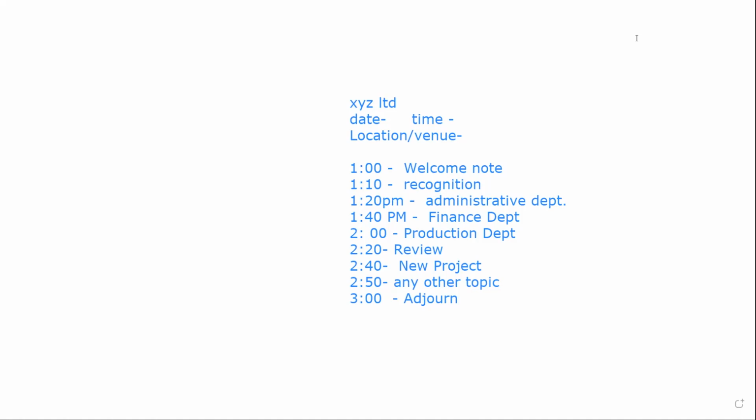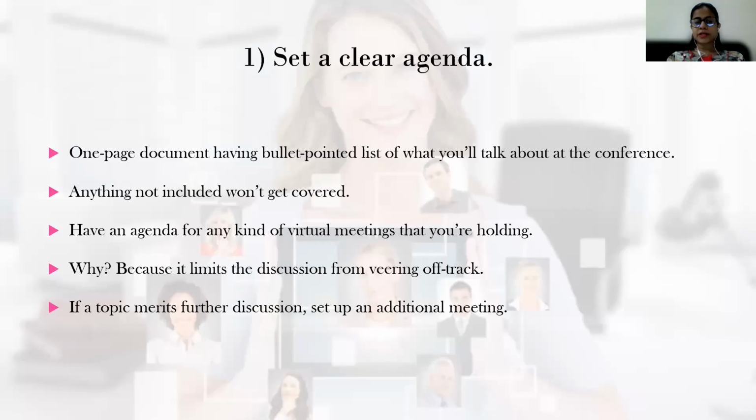So this is one sample agenda. There are a lot of ways by which you can design your agenda. So just select any one way by which you can design your agenda, and make sure that at least 24 hours before the meeting, you are sharing the clear agenda, having the bullet-pointed list, to all the people who are going to be part of the conference.